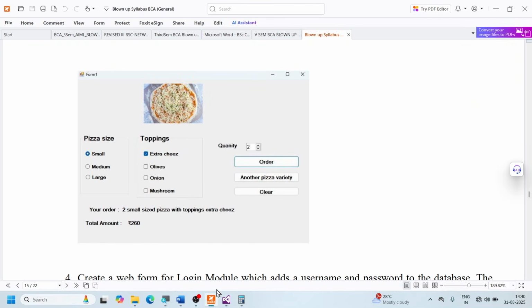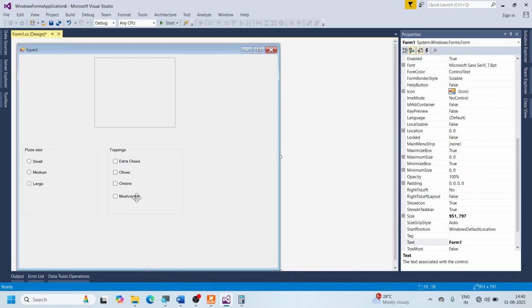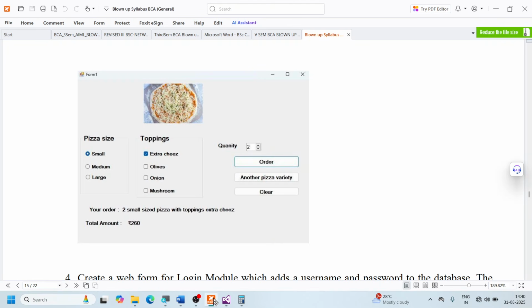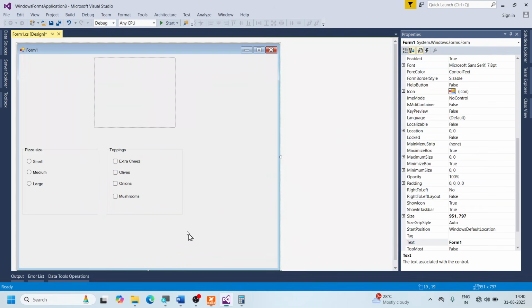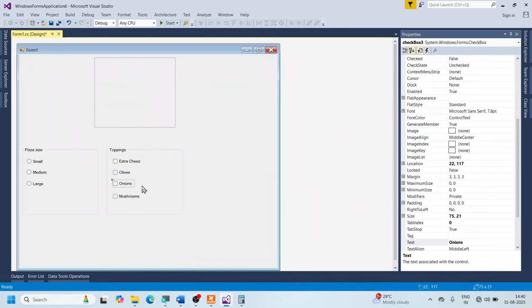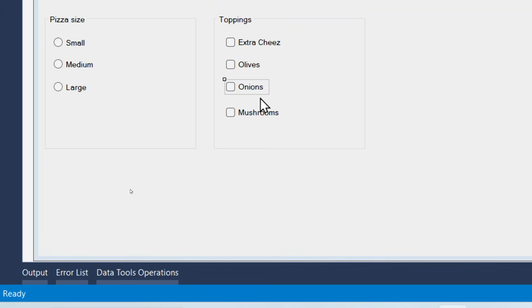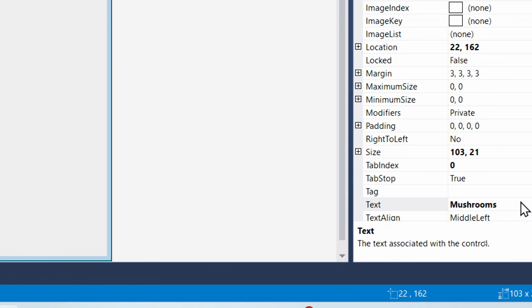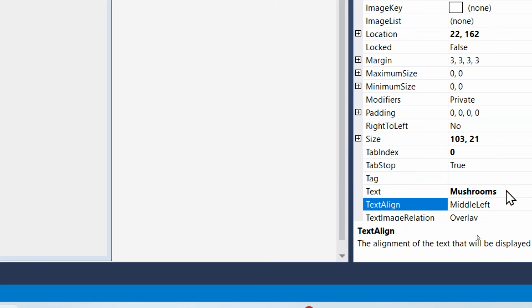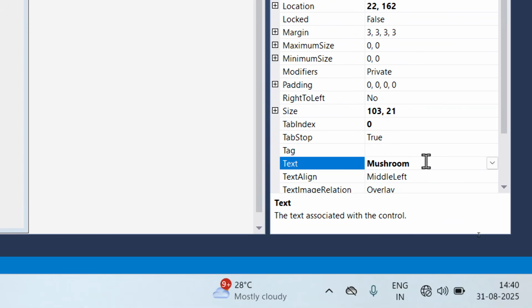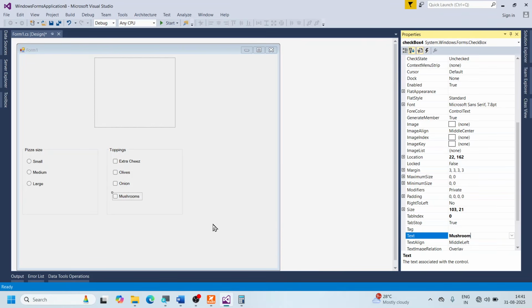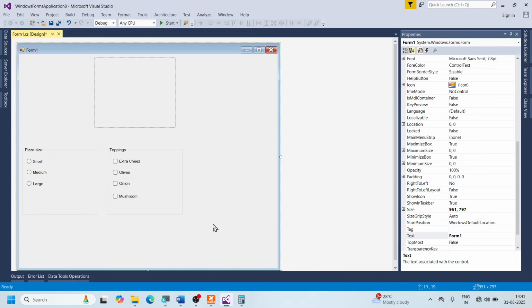So mushrooms, mushroom, onion. I think these are singular, not plural. Okay, then mushroom is also singular. So it's just a spelling correction that I'm doing. Okay, so let's look at the next part.